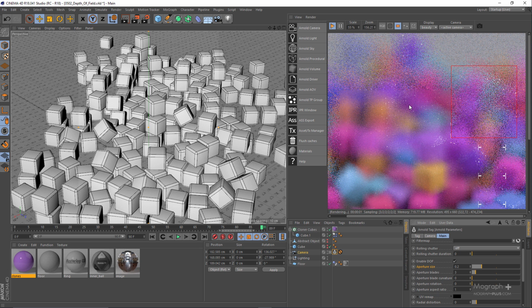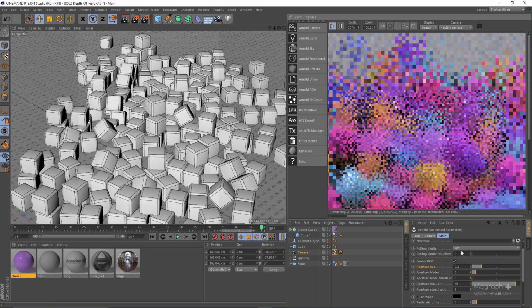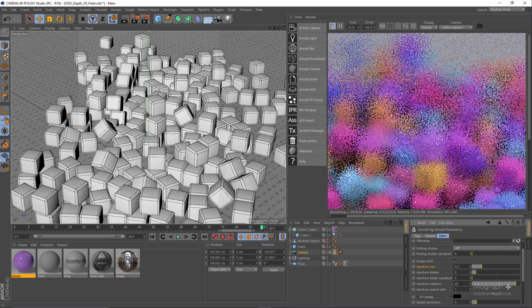Aperture rotation allows you to rotate the aperture. I can rotate it as I wish, so let's set it to 45. As you can see, compared to the previous one, we have rotated the aperture and the triangles are looking another way. Let me disable this render region and set the aperture blades, aperture blade curvature, and aperture rotation to their default values.